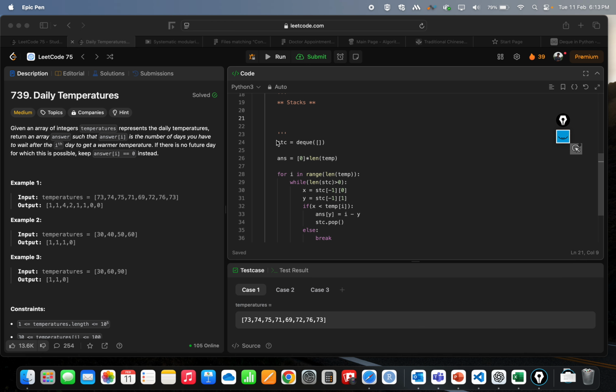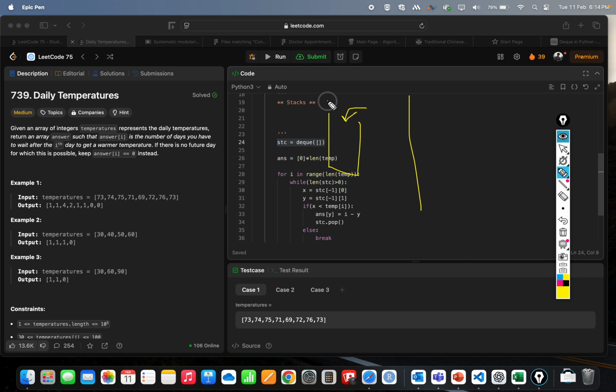We are making a stack using deque. Deque is nothing but a double-ended queue. The main important difference between a queue, a deque and a stack is, so this is a stack, right, in which you can only append from the top and remove from the top.